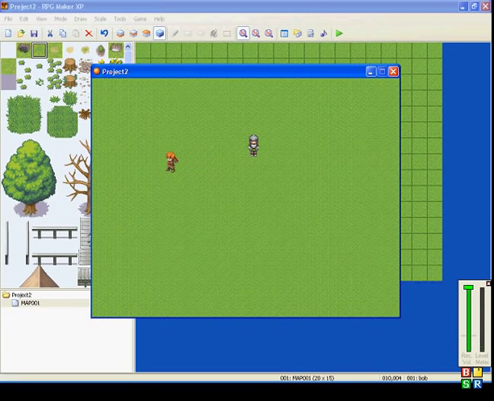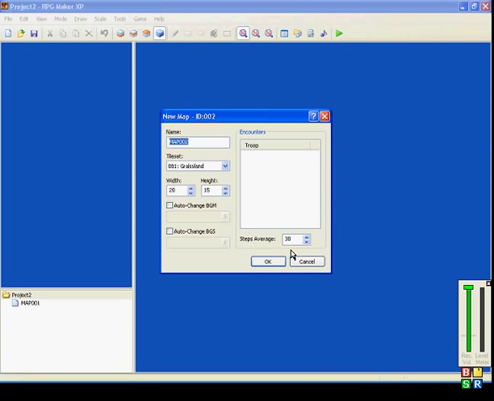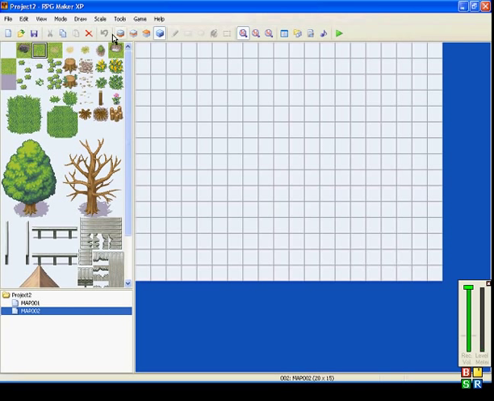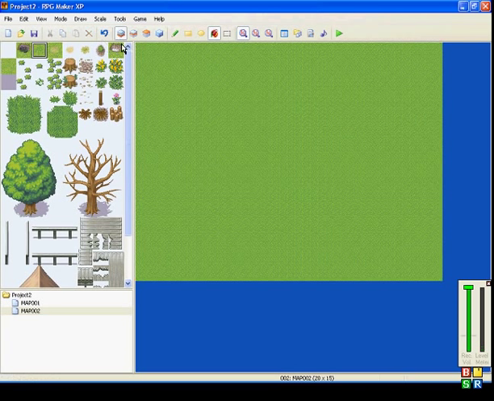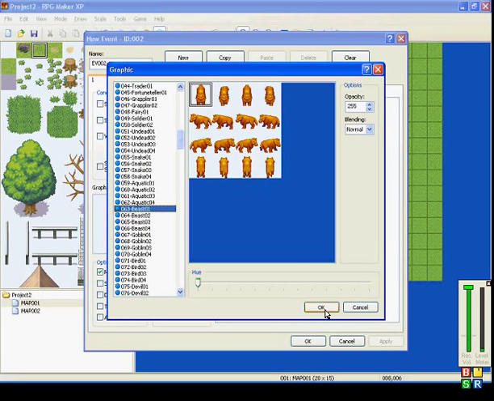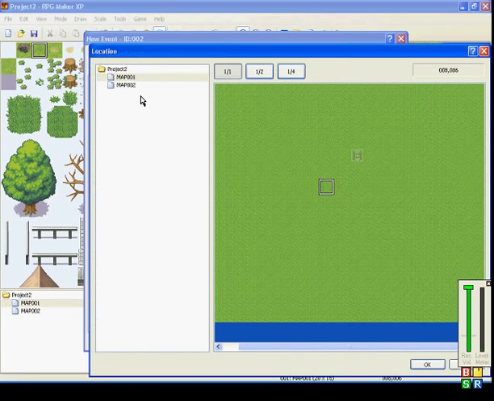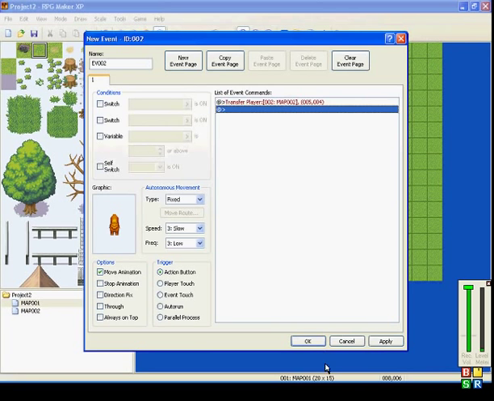So you can see I'm moving at normal speed, but when I press the action button, he starts moving faster. When I'm not pressing it, he's moving slower. So that's what a common event is. I'll show you that it works on multiple maps. So, map 2. Let's fill this in. Let's make a new event here, so that when you talk to this wolf-looking thing, it'll transfer the player to map 2. Right there. Okay.